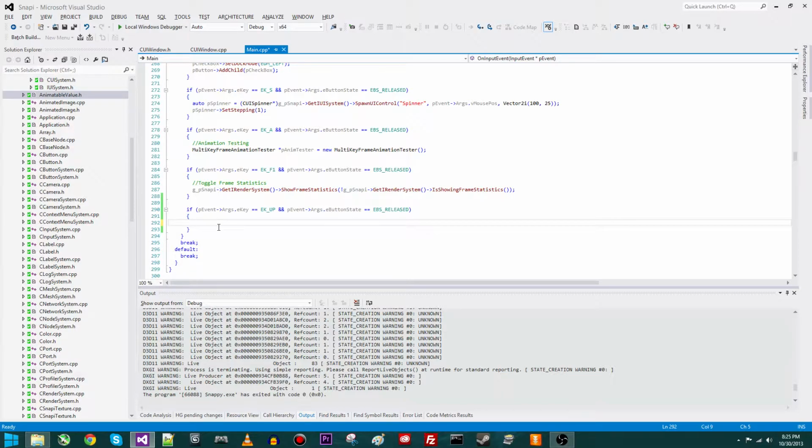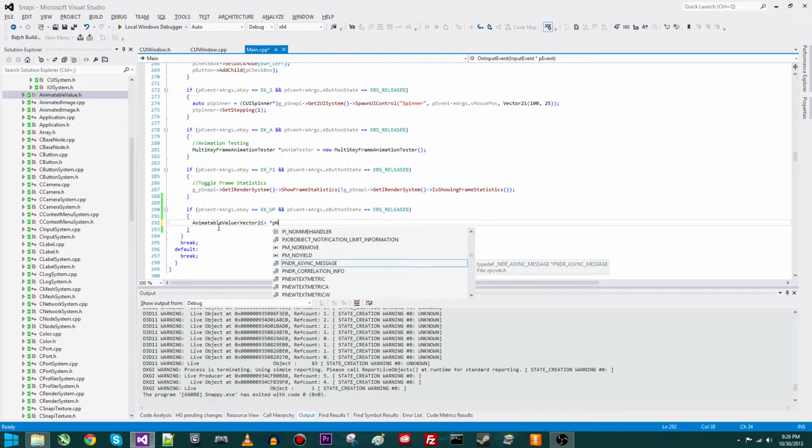I'll show some manual interpolation here using our vector2 class. So we're going to animate the position, which is a vector2, and we just do animatable value because it is a template class. We type in the type we want to animate. Well, I do know that positions are stored in vector2i. So it's an integer, equivalent to that, vector2 int. So we have a vector2i here, and we're going to dynamically create it on the heap here.